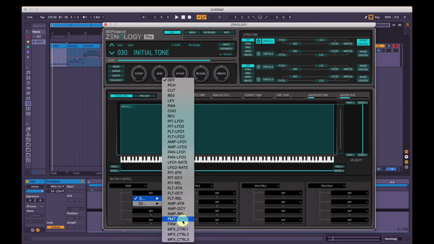So PMT, in the manual it says, if the matrix control is used to split partials, set the PMT velocity control to off. If the matrix control is used to split partials, we recommend setting the sends 1 to 4 to plus 63. Selecting the lower value may prevent switching of the partials.